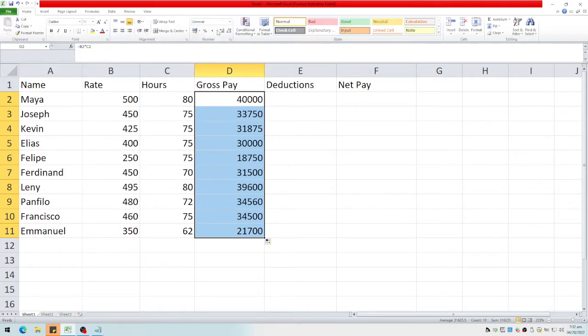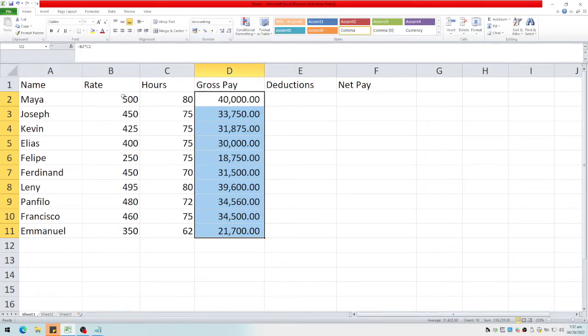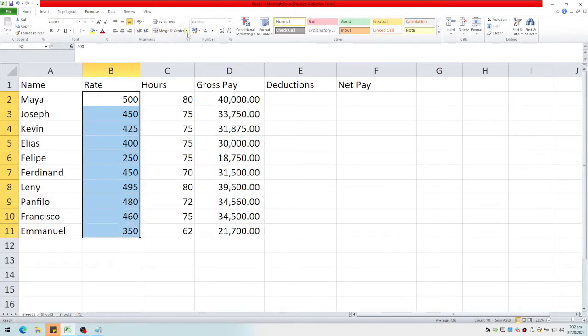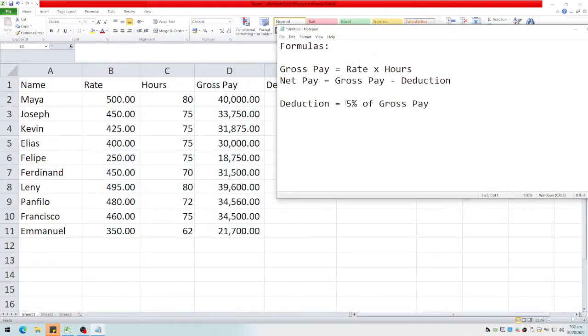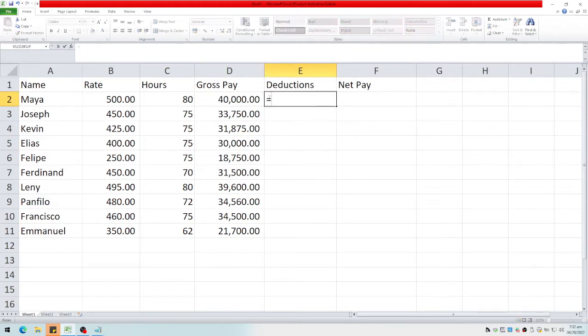Allow me now to format my values also for this one. I'll just select and then click on the comma style. Then for deductions, what will be my deduction? It's equal to 5% of gross pay. So my formula will be equal to, 5% is 0.05, then multiplied by gross pay, which is actually D2. I'll just press enter key, so that will be my deduction.